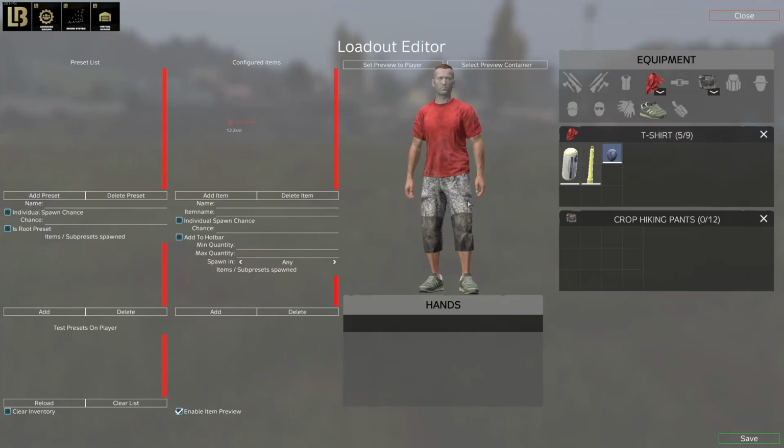Okay, today we're going to create some presets. Last time we had a look at all the default presets and I explained everything in there. And today we're going to start from scratch. I already cleared out the preset and item list, so we can start and create a new preset.